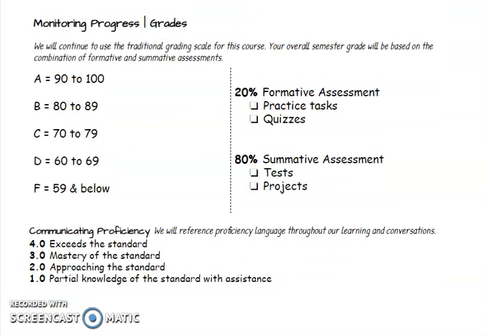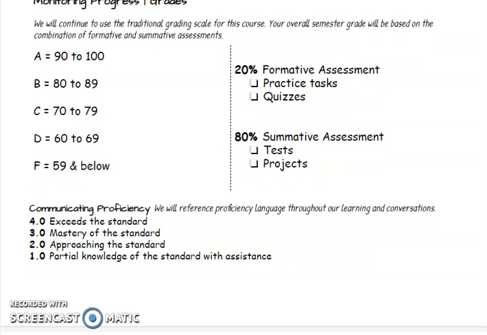We are still going to be using the traditional grading scale as far as monitoring your progress and grades. Your overall semester grade then will be based on the combination of your formative and summative assessments, which just means any practice we do, quizzes, tests, and projects, those all go into your grade, where tests and projects have a much larger weight on the overall grade. We will still try to use some proficiency language, so that just means I'm going to say, hey, you would be a 3.0 or a 2.0, but we are not actually in that proficiency-based grading or PBG class.